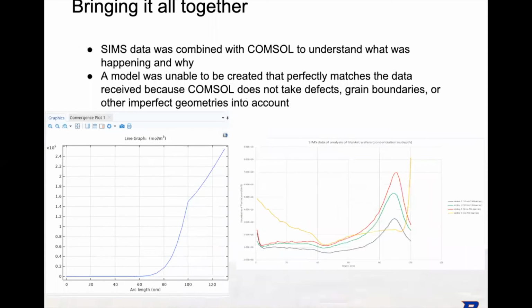So when bringing it all together, what we did was we took our physical model that was created with materials assigned, dimensions laid out, and physics applied, and tried to put the SIMS data onto the model using the diffusion coefficients derived from the SIMS data. Our initial goal was to use this coefficient and apply it to our model and see how the fluorine diffused through in real time.